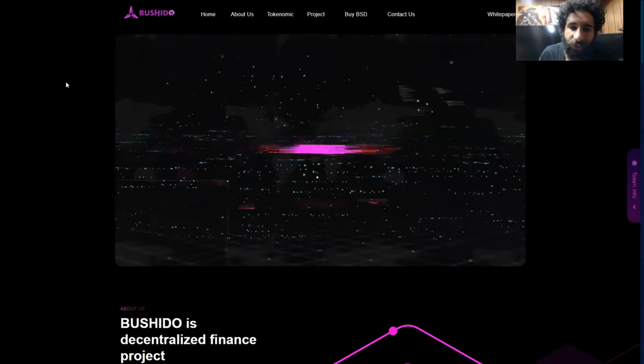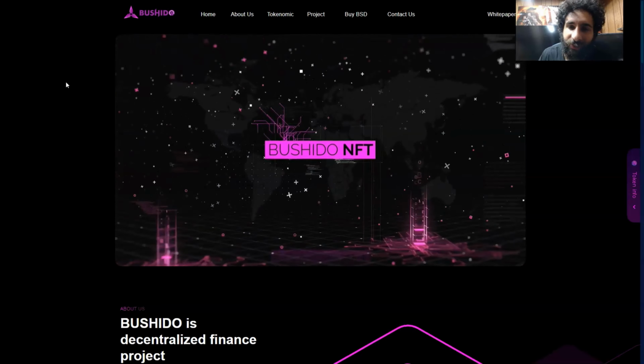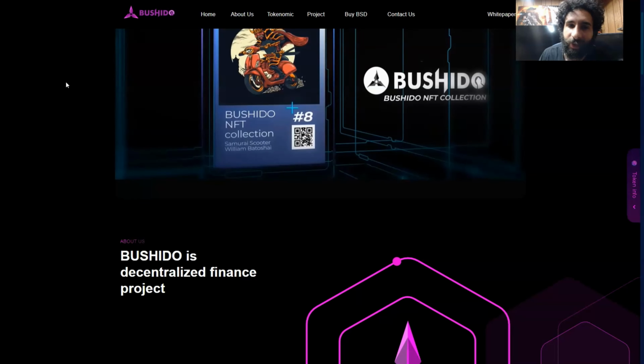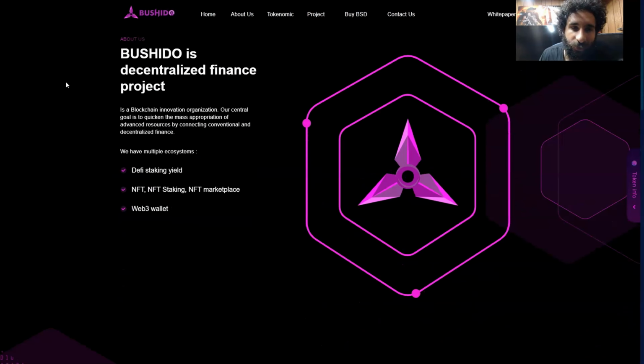Imagine you had digital cash you could spend anywhere. Imagine you had NFTs. Imagine you had everything you needed to understand decentralized finance all in one place. Well, you do with Bushido DeFi. And what is this? It's a central goal to give the mass appropriation of advanced resources. They do that by doing one thing, connecting conventional and decentralized finance.